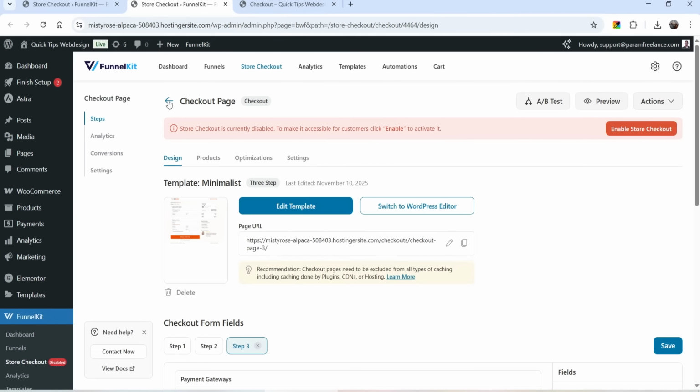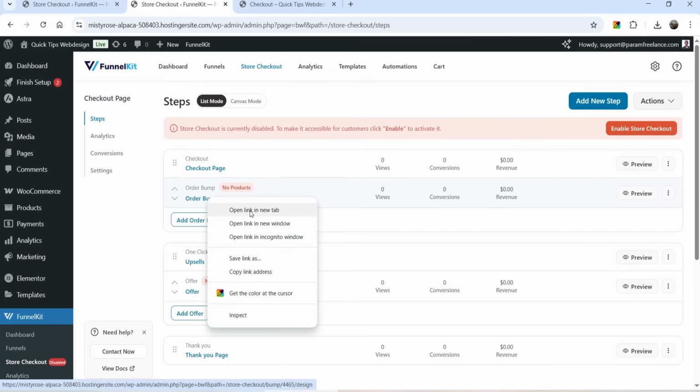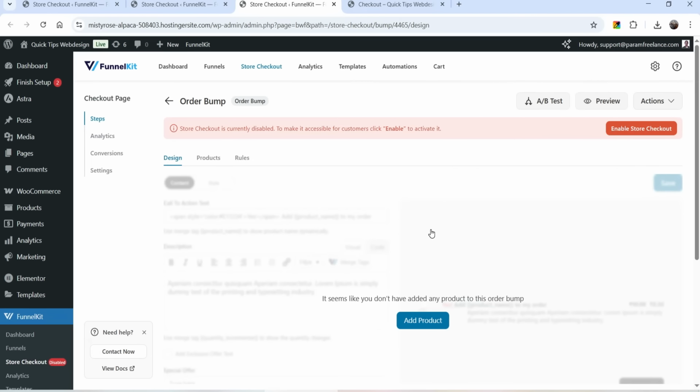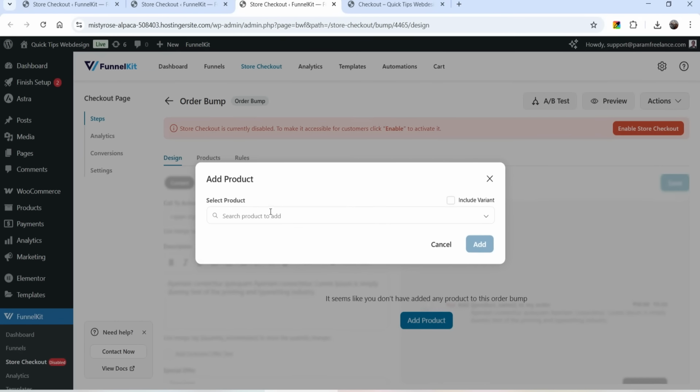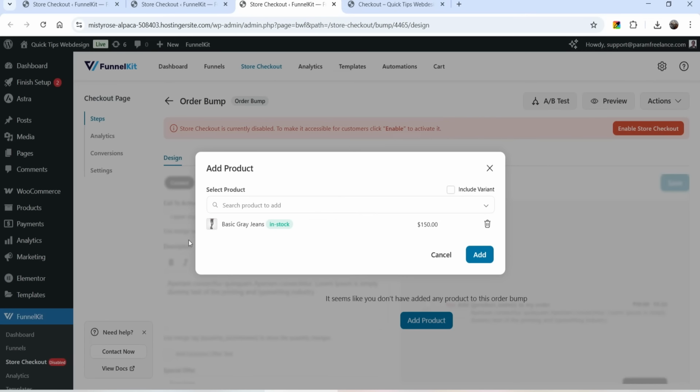Let's close it. Let's go back. And here we have order bump. So let's open the order bump. I'm going to add one product as order bump. Click on add product. Let's select for one product. I have some demo products here, so I'm going to use one of them. This one is basic gray jeans. Price is $150. Click on add.